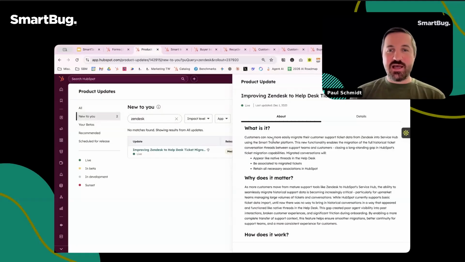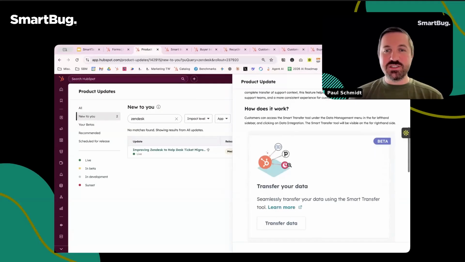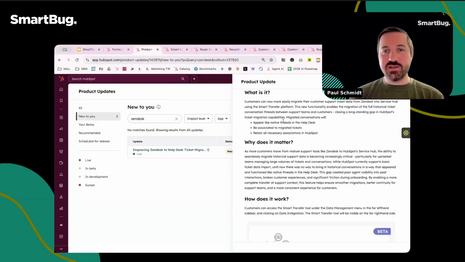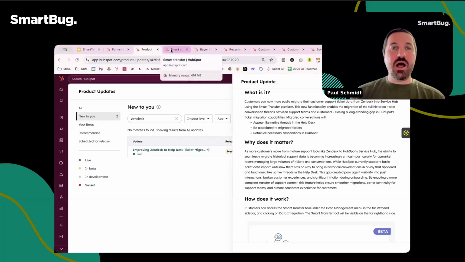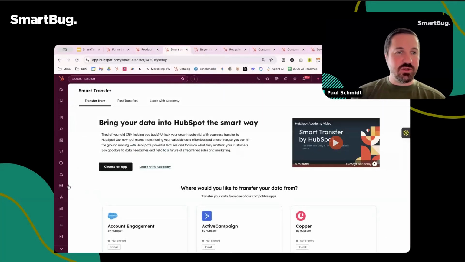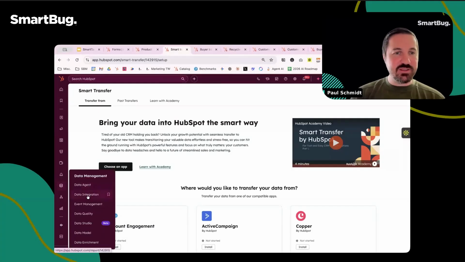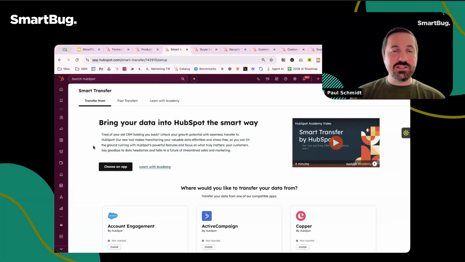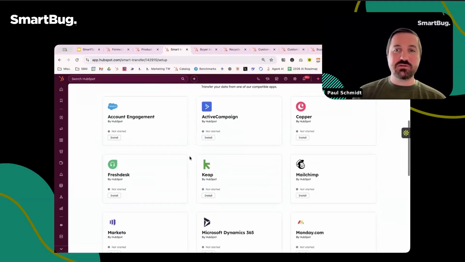And so where you're going to find that, here's a little bit more information. If you go into your product update section, you can get a lot more detail in there, and that it brings over native threads, and they're automatically associated, everything like that. In order to get access to this, where you're going to find this is you go to data management, go to data integration, and then you'll be into this area where you can come in and easily just click transfer.